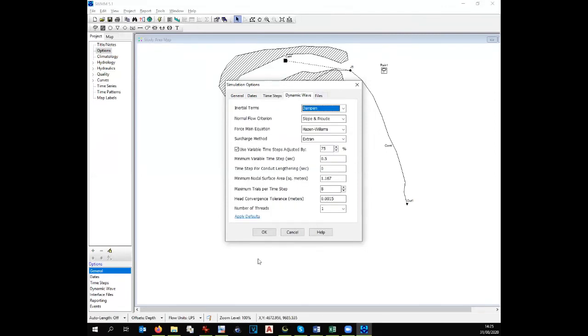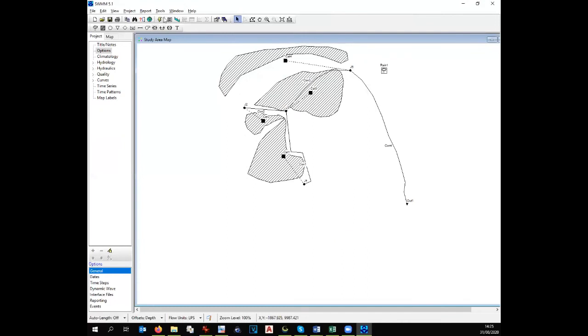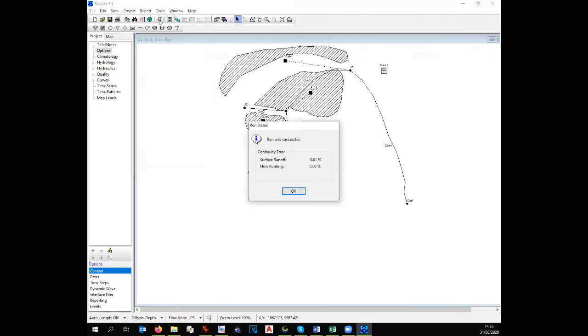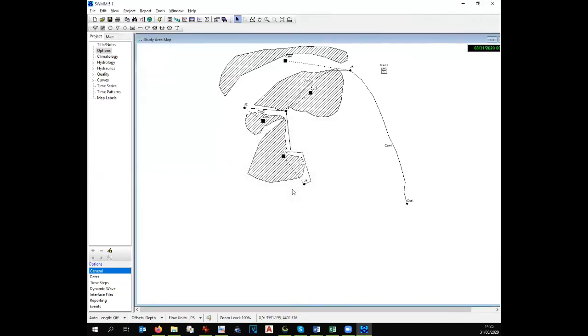Okay, the rest is fine. And we run the simulation. Tang. Wow, the run was successful. Good thing. Now we can consider our drainage. Let's see first how it behaves.